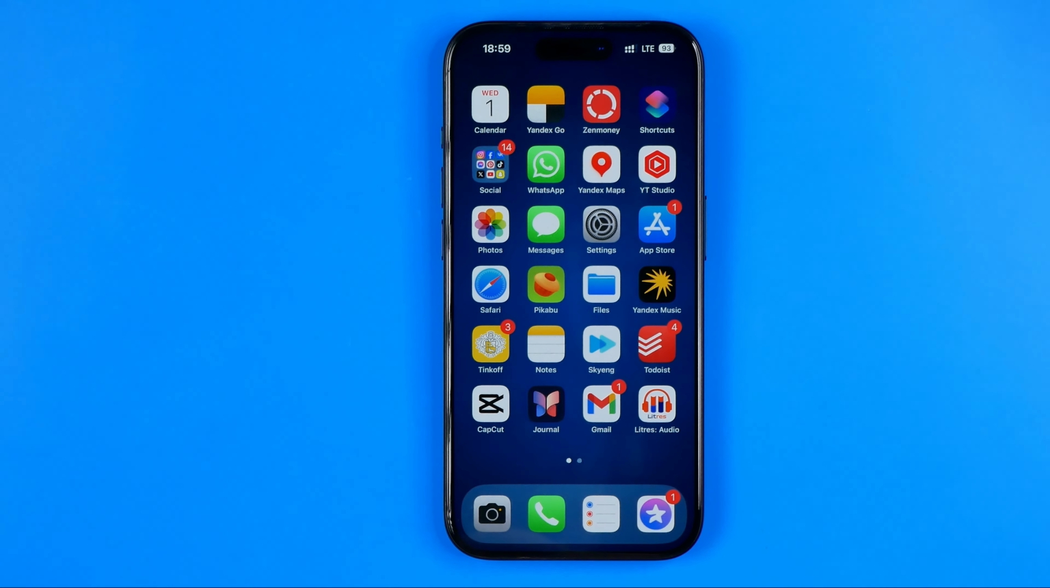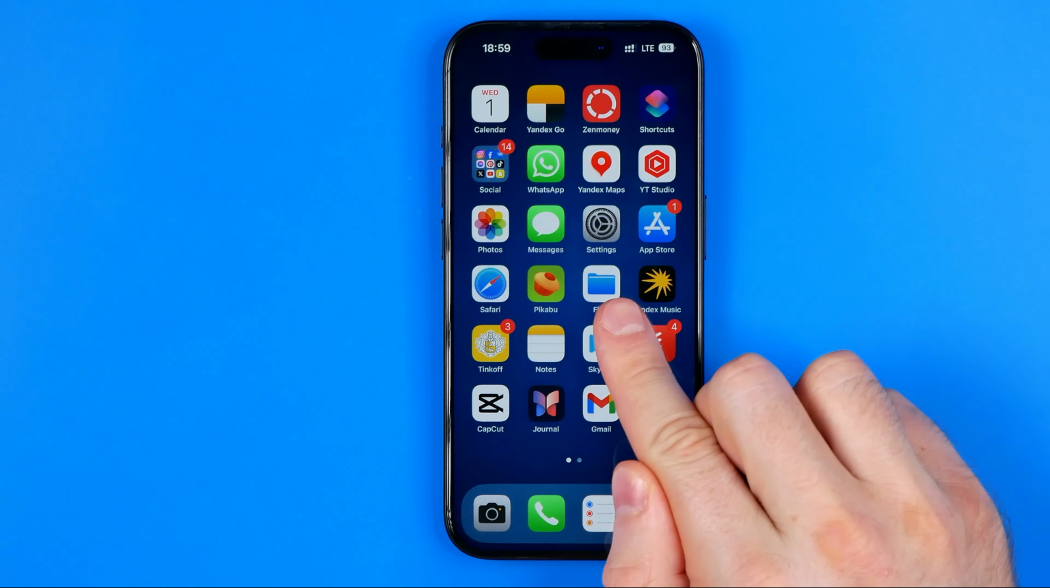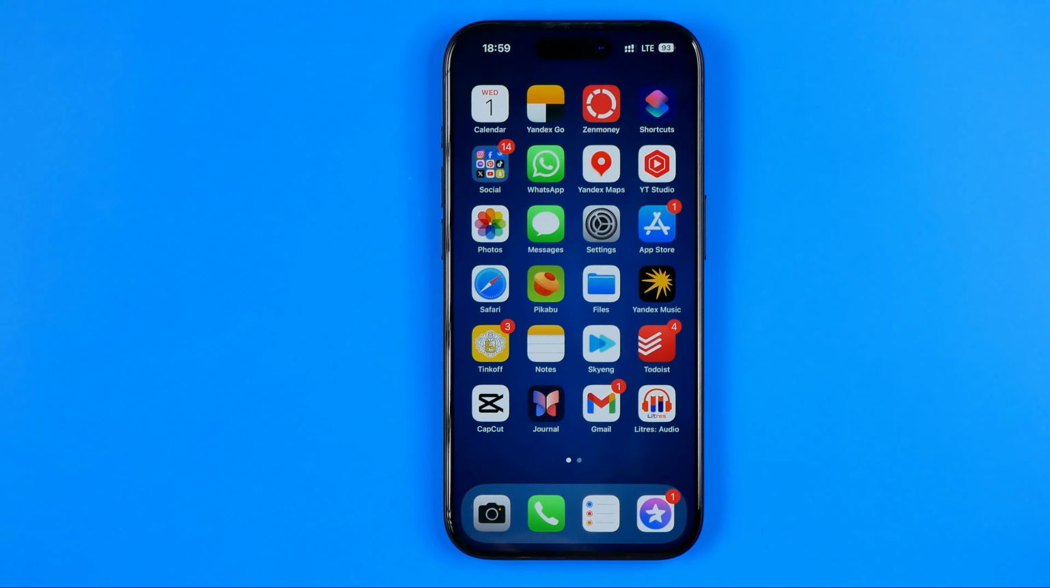In this video, I'm going to show you how you can easily save a Google Docs document to the Files app on your iPhone. Be sure to watch the video to the very end so you don't make any mistakes.